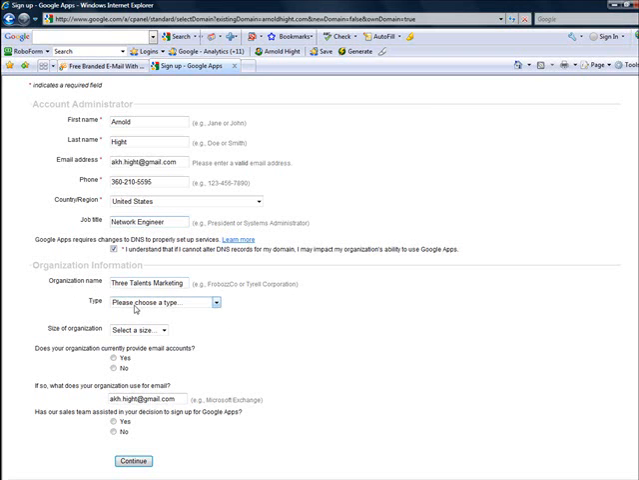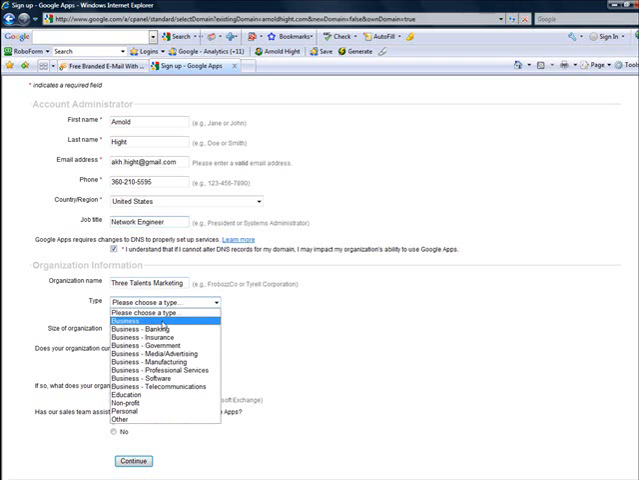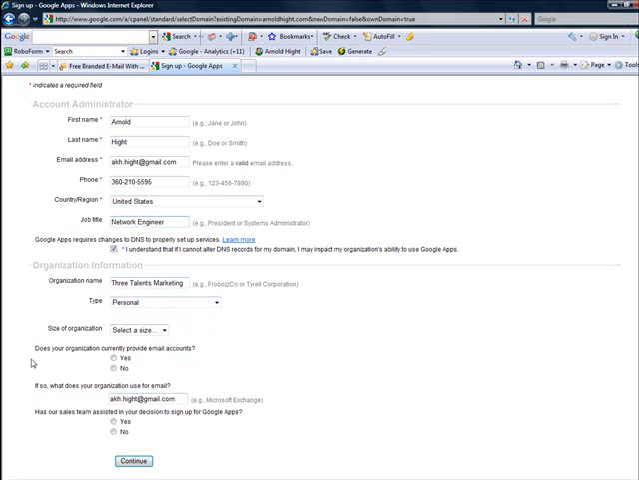So put in your organization, choose the type. Unless you're a registered business, we go down and choose the personal account. And size of organization. Does your organization currently provide email accounts? If you're hosting like an Exchange server internal to your organization, you could say yes. For the majority of us folks here using this service, we're going to say no. And this does not include your free yahoo.com emails. It's just for privately hosted email.